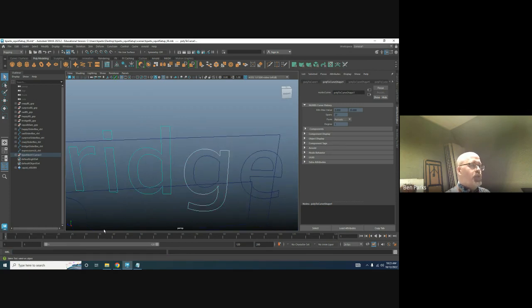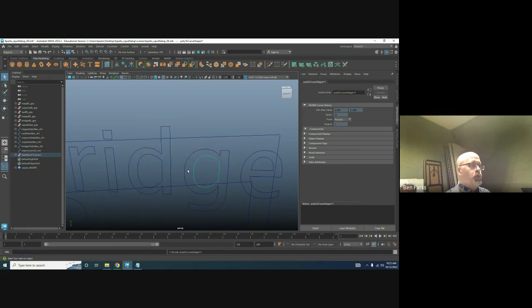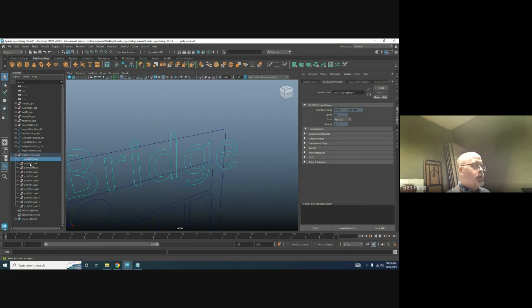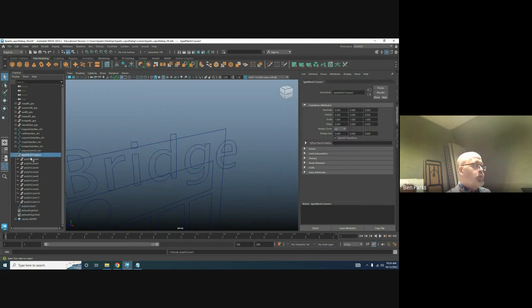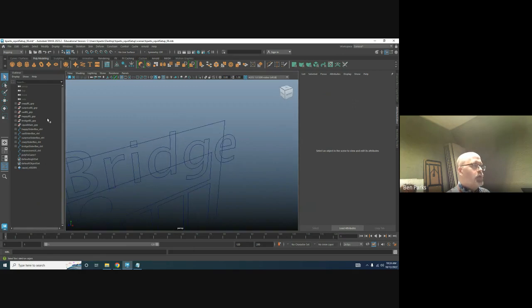Down, select, up arrow, boom. Down, select, up arrow, boom, like that. Down, shift select, up arrow, like that. Last one, down, shift select, up arrow, hit enter. And now they're all selectable as a single piece. And I can unparent it from its original group, shift P, and delete the original group, keeping my outliner clean of excess junk.